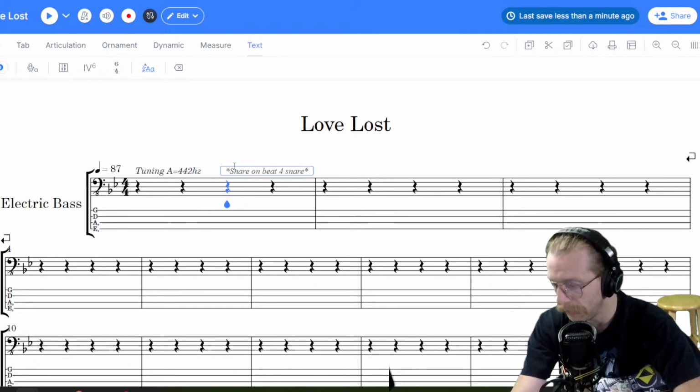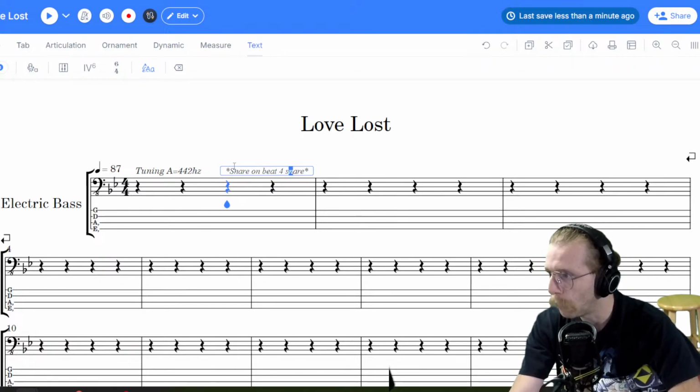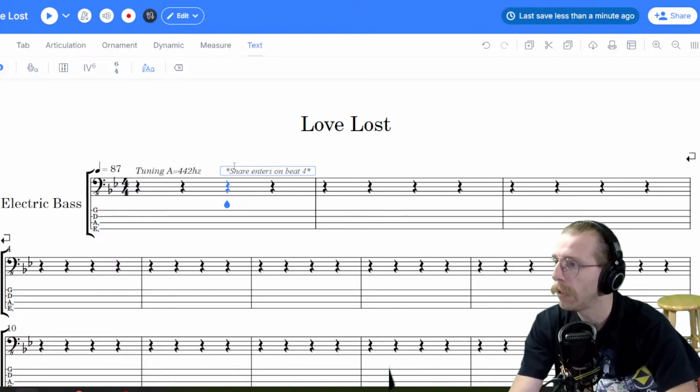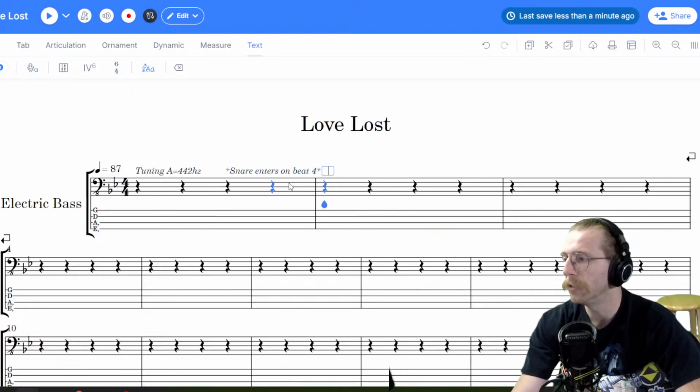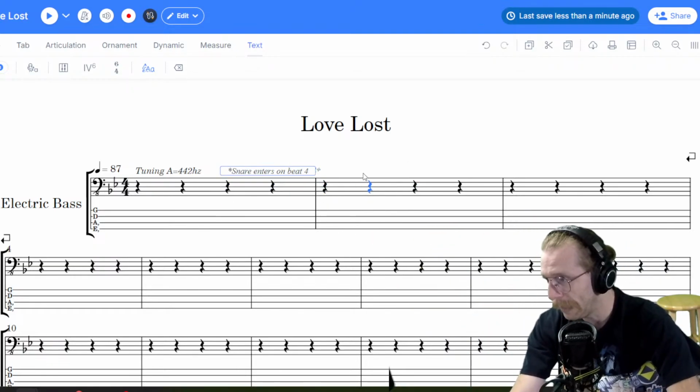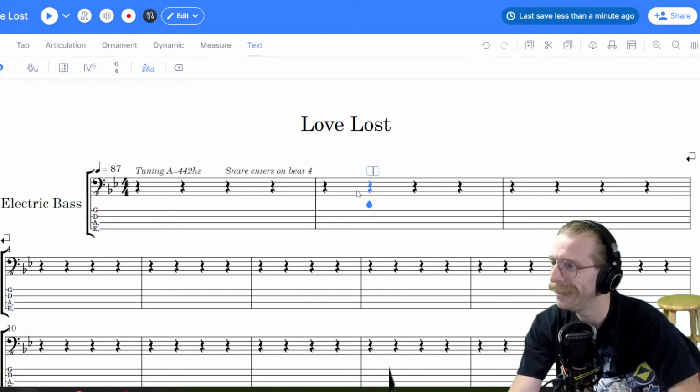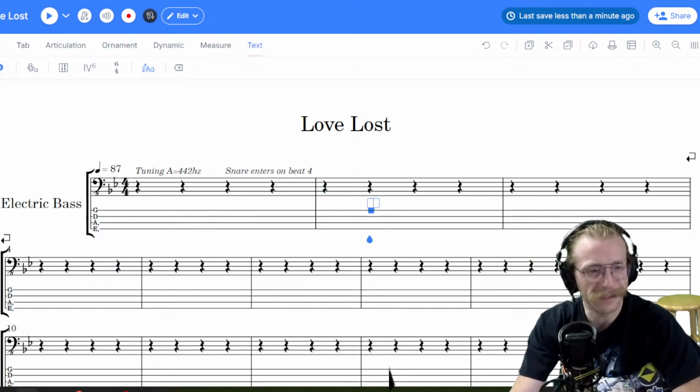On beat 4. Bam. Snare enters on beat 4. And then it bleeds over into this side. Okay, so I get rid of these little asterisks. This is my CD. There we go. That's close enough for today.